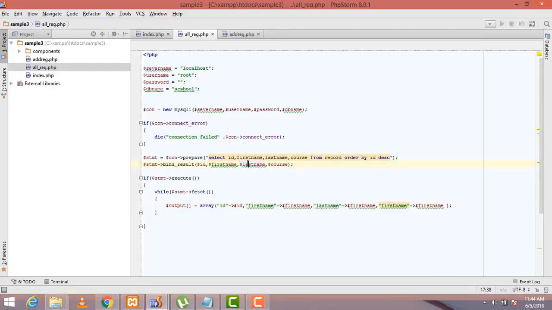Copy the last name variable and paste it. This one will be the course, here you can paste it. Now successfully you have pasted it here. This one will be the key, this one will be the value. This value we are going to give to the key. This is the AJAX JSON format.